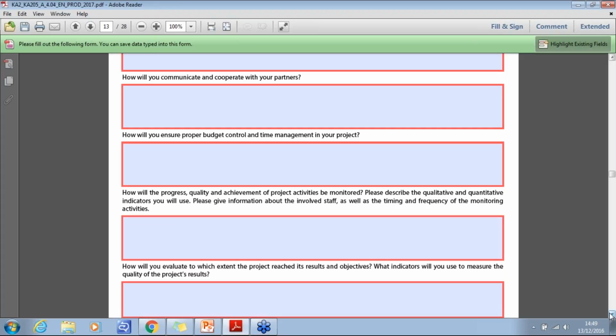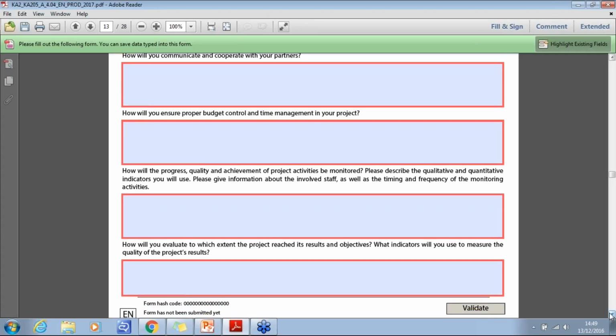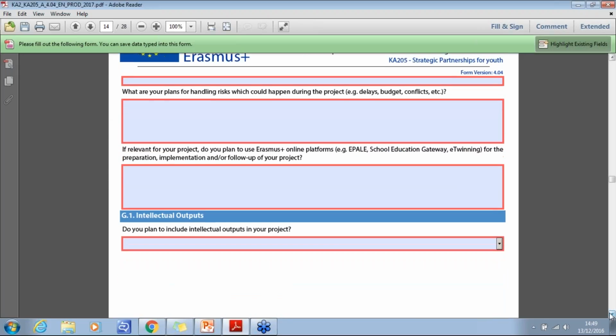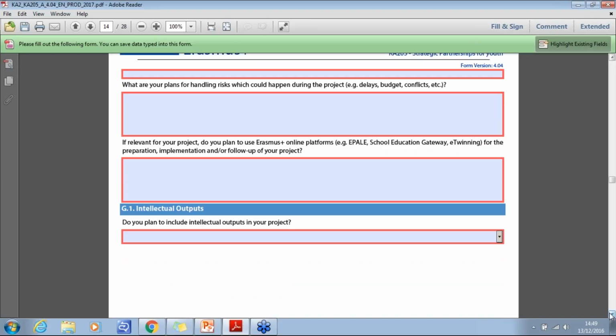You've then got several further questions on project management. How will you ensure proper budget control and time management? How will the progress, quality and achievement of project activities be monitored? So you can describe here qualitative and quantitative indicators that you will use and the staff that are going to be involved. Also touching on evaluation, how will you evaluate to which extent the project reached its results and objectives, and what indicators will you use to measure the quality of the project's results? And then what are your plans for handling risks which could happen during the project? So there are several things to consider here. Will you be looking to use any Erasmus Plus online platforms as well?